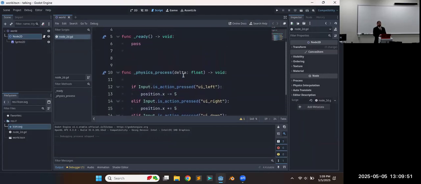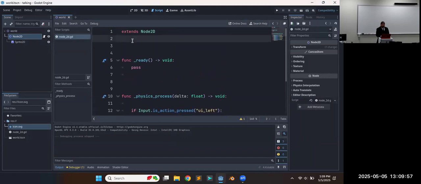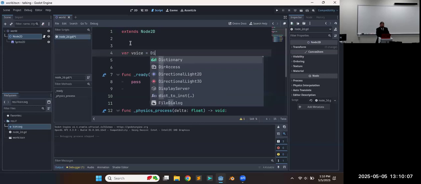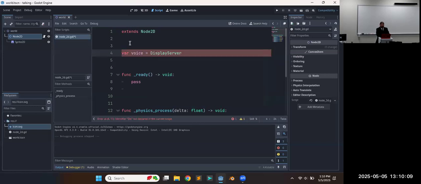All right, so this is just a basic thing, like moving left and right, up and down. It seems like enough to cover everything. So I need to create a voice, and to do that, we're going to work with the DisplayServer, which has all of the text to speech stuff built in.